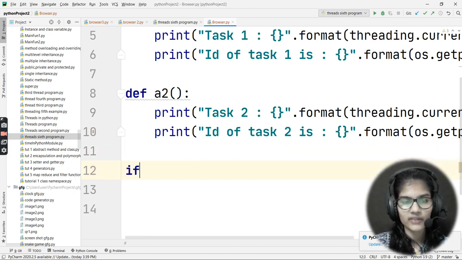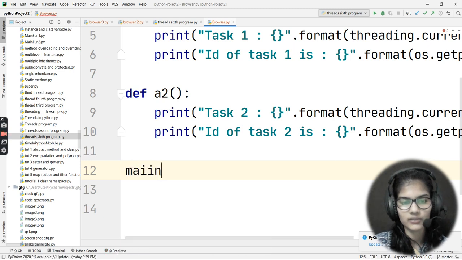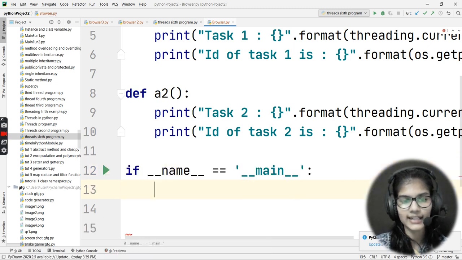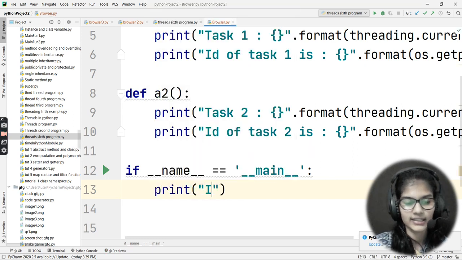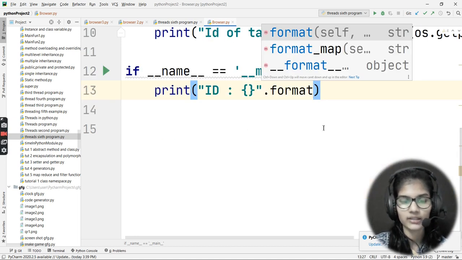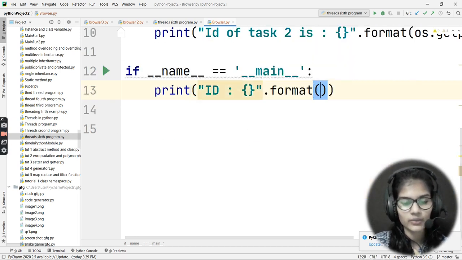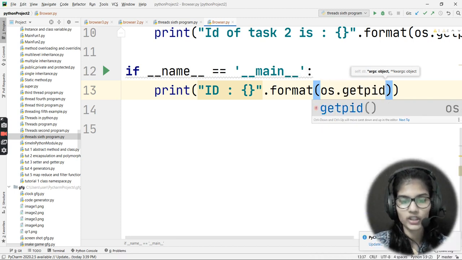Right, now just defining my main function. So if underscore, okay, I will not write it like this, I will simply write main and hit enter. This is how we just define. Now inside this I would be adding a print statement. So print, and here I am just writing that id, put out the colon and put out the curly brackets. After this I will just use that format function. Let me come down, write this. Format, and into the bracket I would be just writing os dot get pid, os dot get pid.